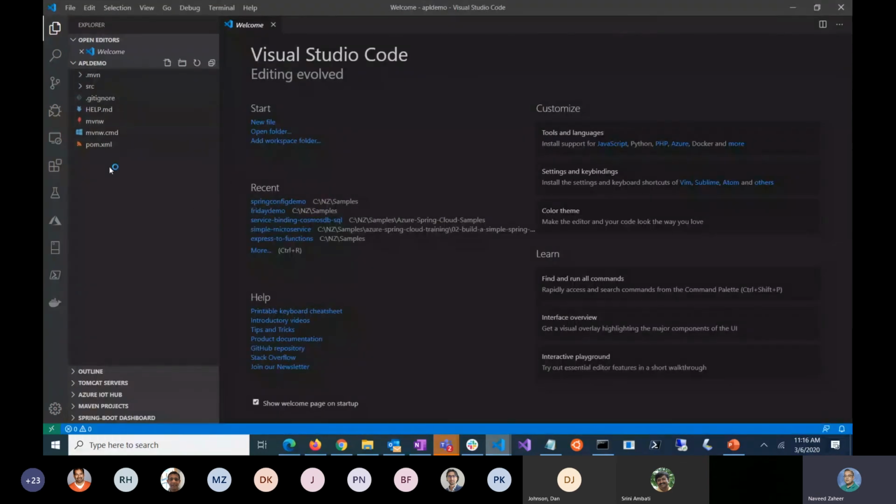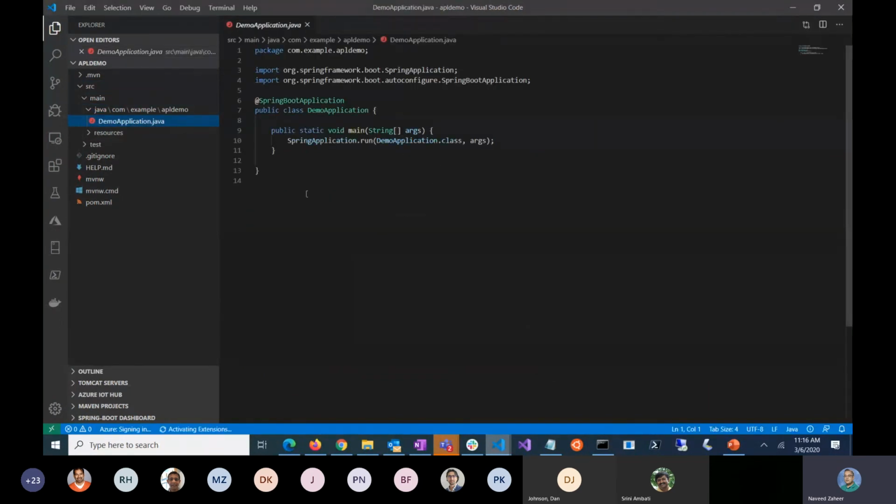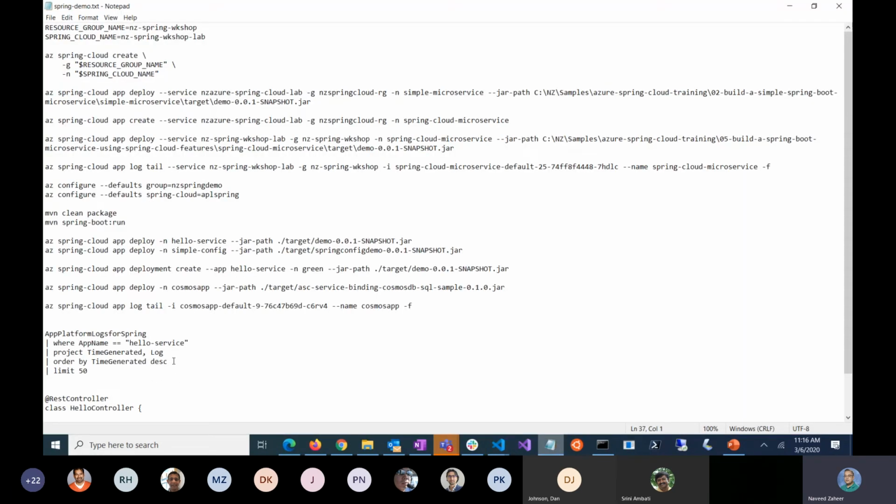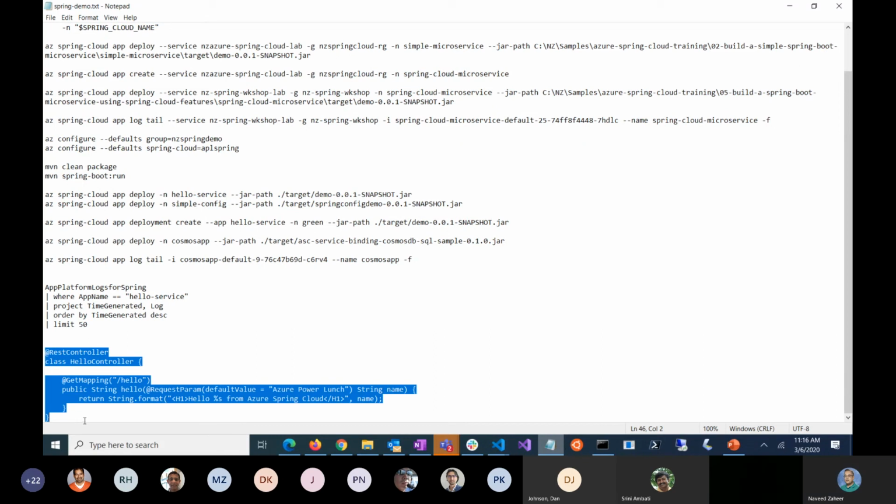So this is open. Right now, this app is not doing anything. As you can see, this is the Java application. It is just an application. There's no REST controller or REST API there. So what I'm going to do, I'm just going to cheat. I'm going to pick a piece of code, and I'm going to place it here.